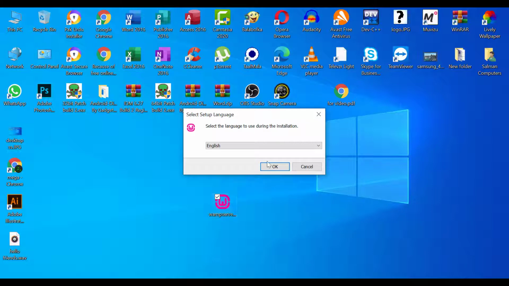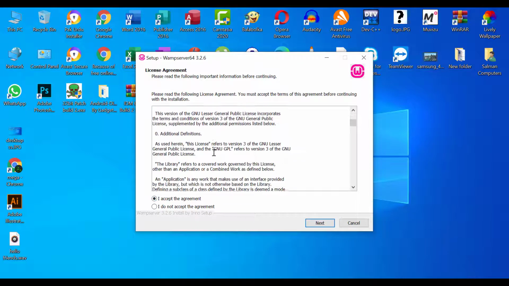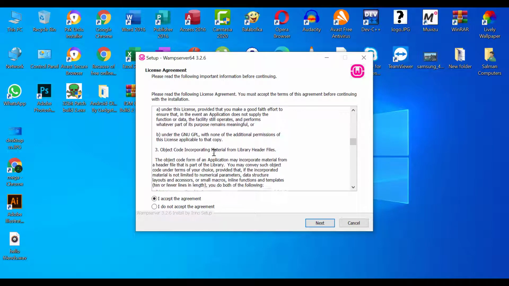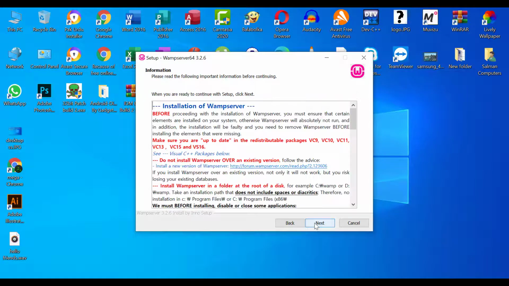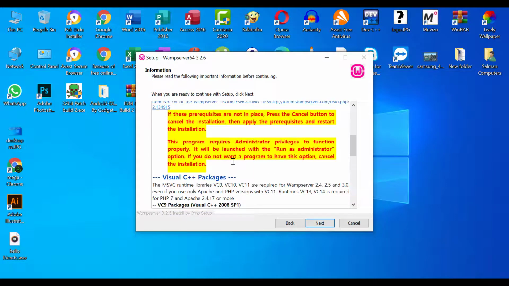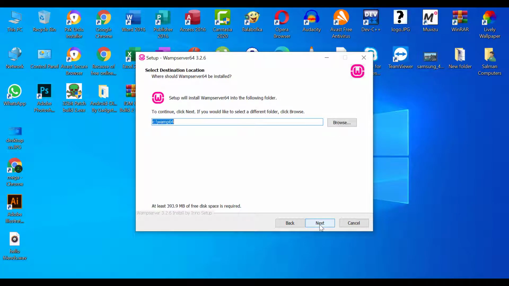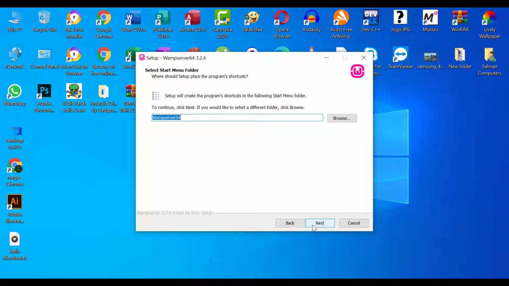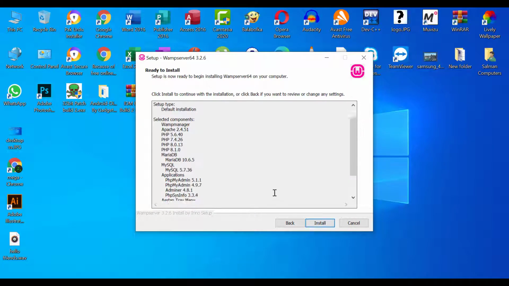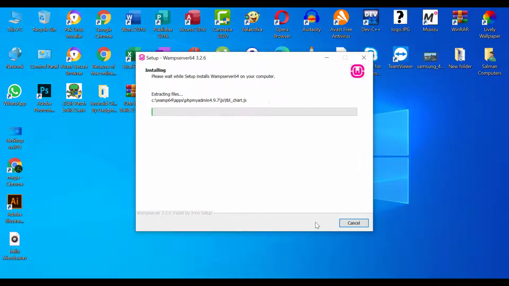Select your language and click OK. Check I accept the agreement. Read this paragraph carefully. Then click Next. Read this paragraph, and again Next. Next. Next. Next. And click on Install. Installation has started. It will take some moments.